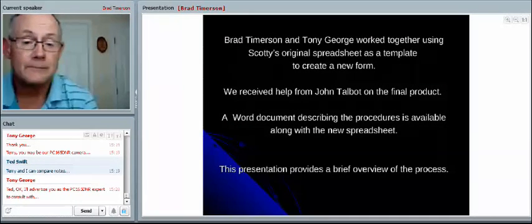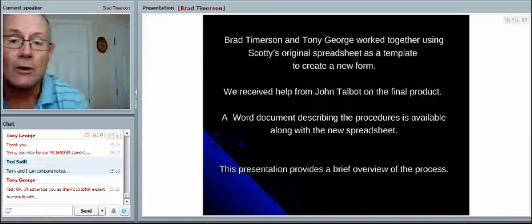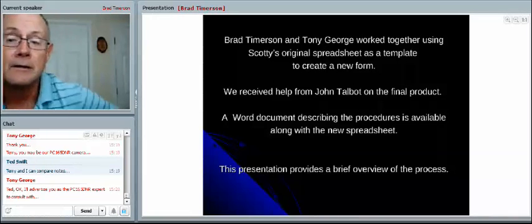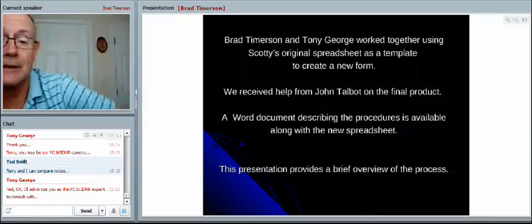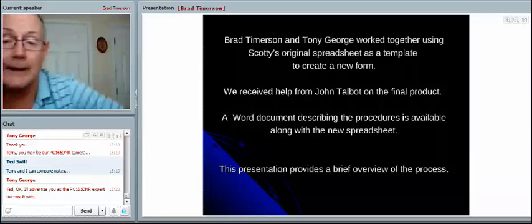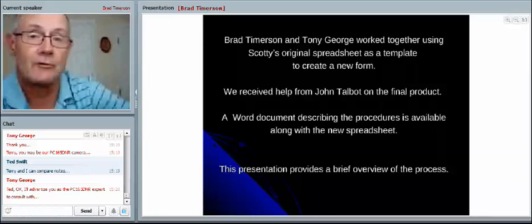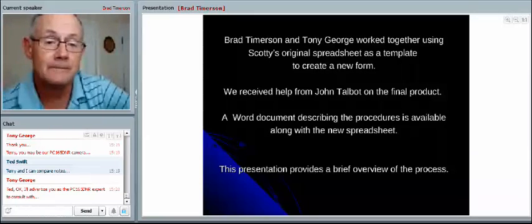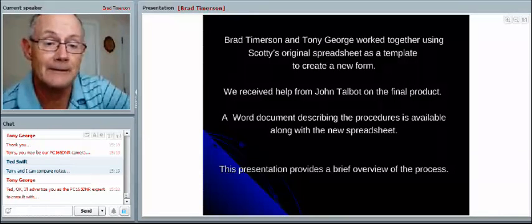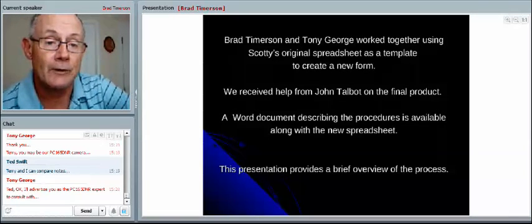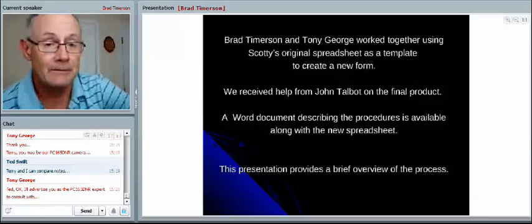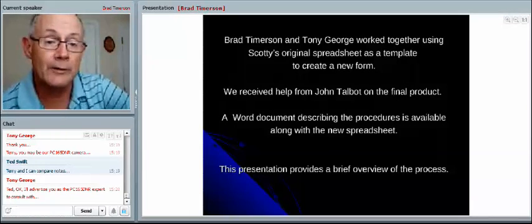All right, so Tony and I took the original spreadsheet that Scotty had created and tried to figure out what was going on, what kind of calculations he was making. I drafted a preliminary spreadsheet, and Tony and I hashed through some details and made it better. Got it working pretty well.